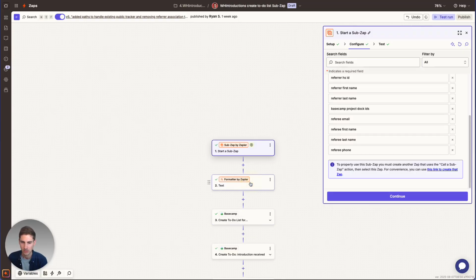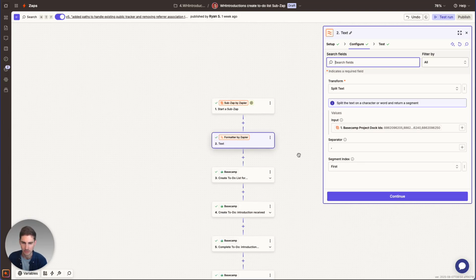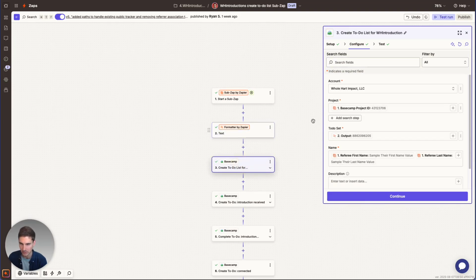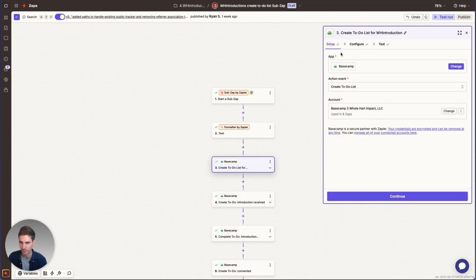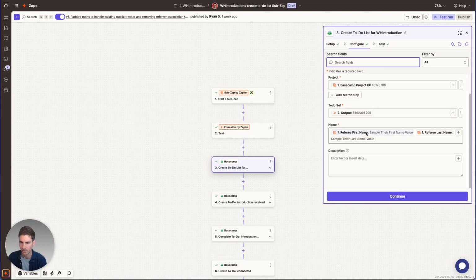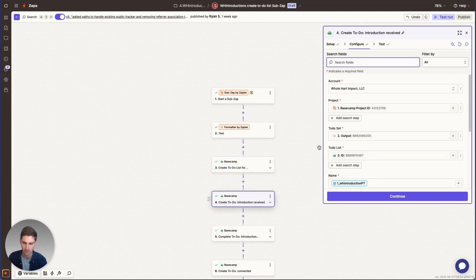So the second step, we're going to take the doc IDs and split it and just get the first one. That's a formatter step within Zapier. And then we're going to create a to-do list. So we've got our Basecamp step, create to-do list, and we're going to go ahead and name it with the referee first name and last name. Then we're going to create a to-do.